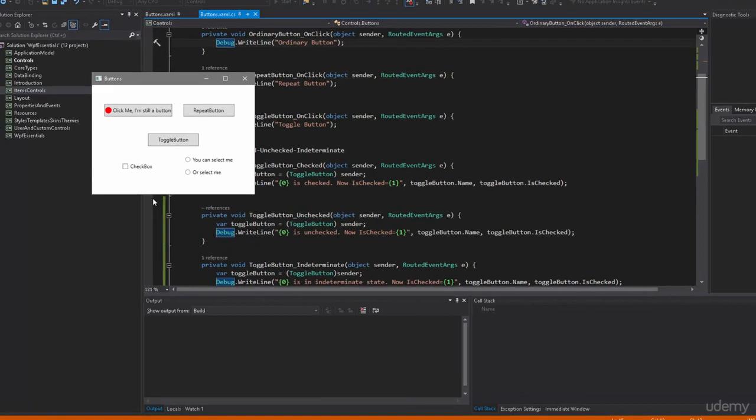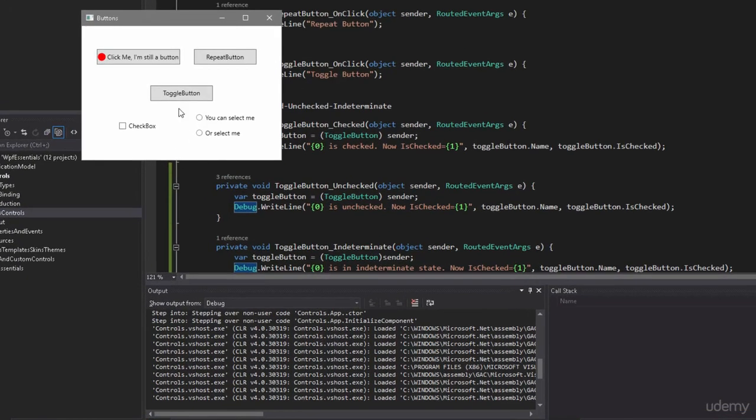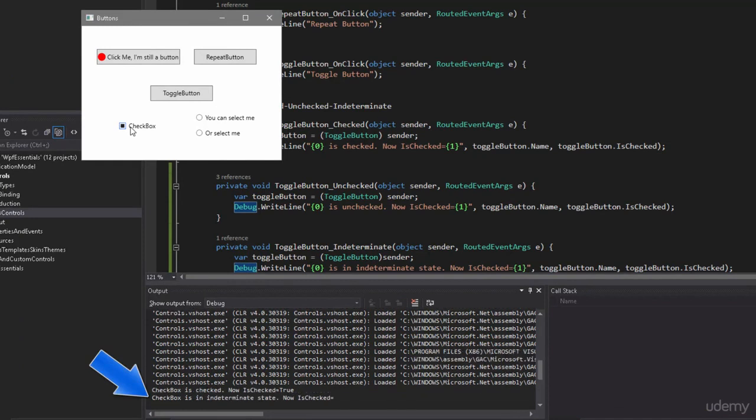I run the application and now we see the output window. I click the checkbox and we see in the output window that isChecked turned true. I click it again and now it's null. It is in the indeterminate state. I click it once again and now it's false. We see this in the output window.